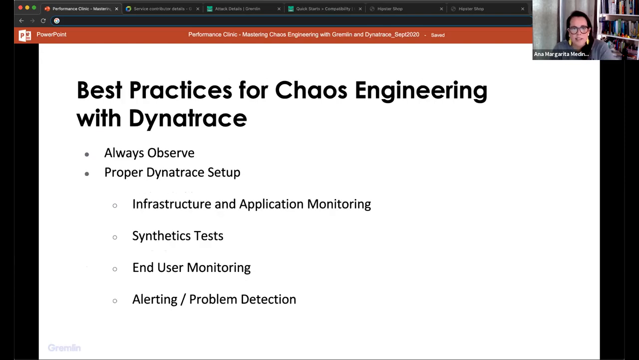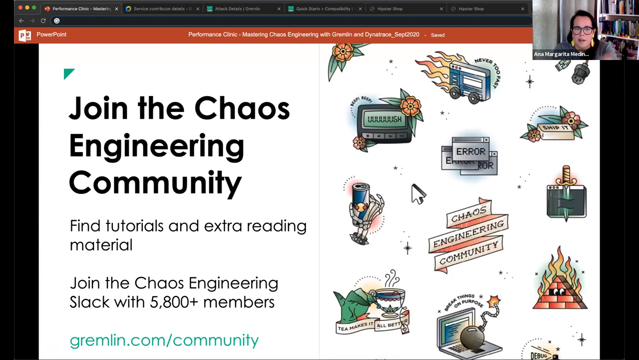For some best practices to do chaos engineering with Dynatrace, you always want to be observing. So making sure that you're always looking at Dynatrace, that you have set up those browser tests to replicate the user clicks, maybe even being a user and clicking through your application. And of course, making sure that Dynatrace has been set up properly. So you want to make sure you have infrastructure, application monitoring, those synthetics tests on the HTTP and the browser side, that end user monitoring, and of course, making sure that your problems are actually triggering alerts. That way folks are actually able to acknowledge them and do something about it.